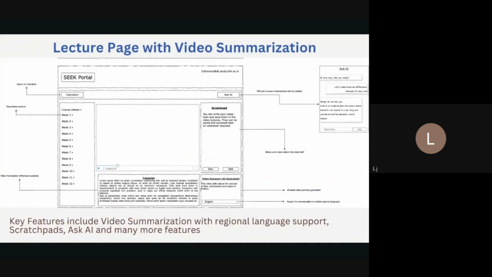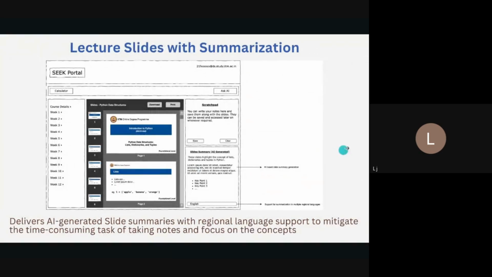And in the next section, we have lecture page with video summarization. So here we have all the course details. And what AI does here is it summarizes videos, so the student doesn't have to take notes, and it also supports regional language and other languages as well. In the next portal, we have lecture slides with summarization. So AI can create a slide summary based on the videos.